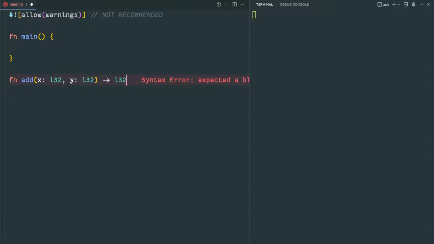Using the fn keyword, we can define any user-defined function, and add is our function name. It takes two arguments, x and y. One important aspect to remember is that we have to explicitly specify the type. In our case i32, and the return type is i32 as well.